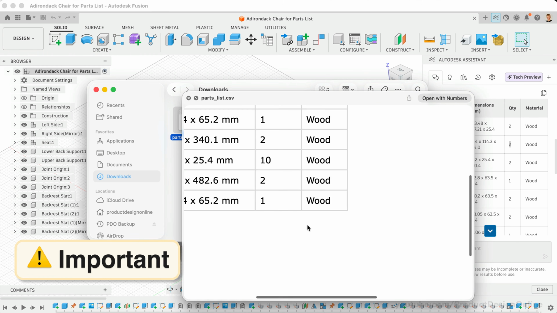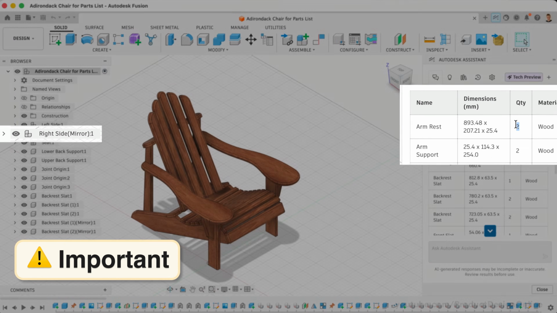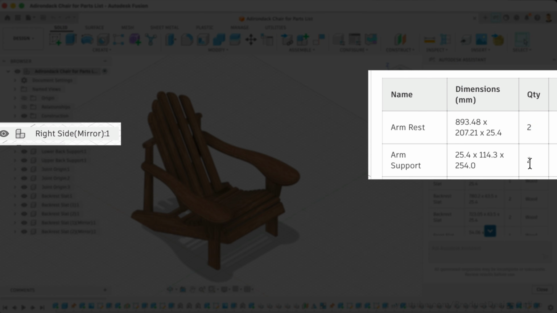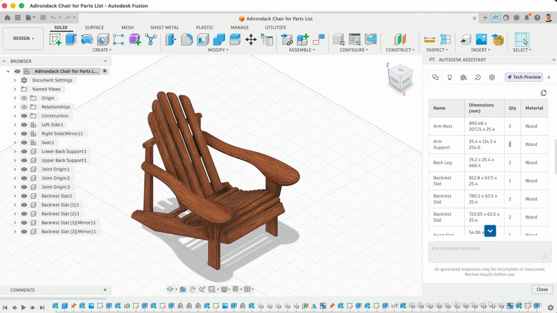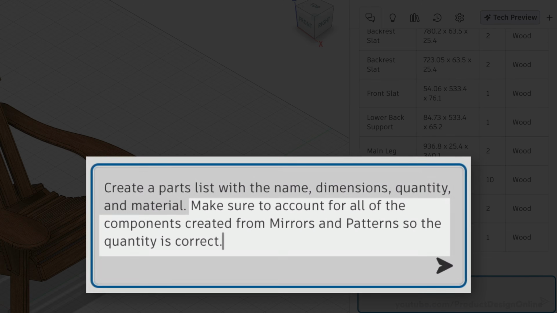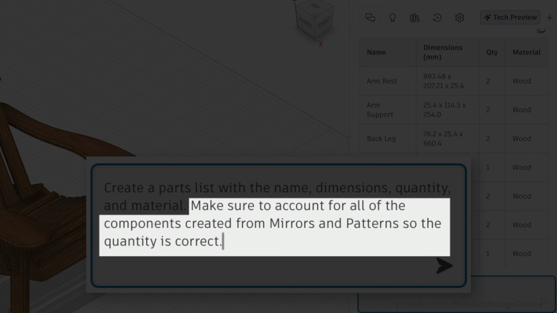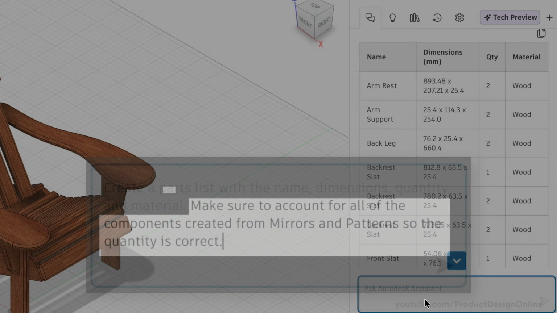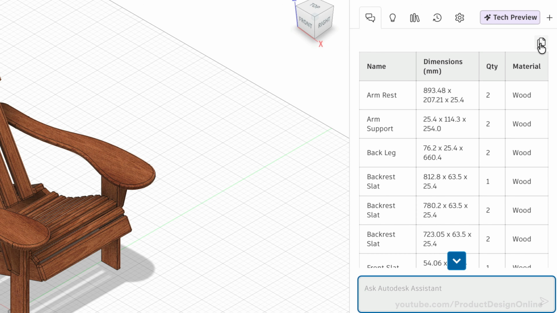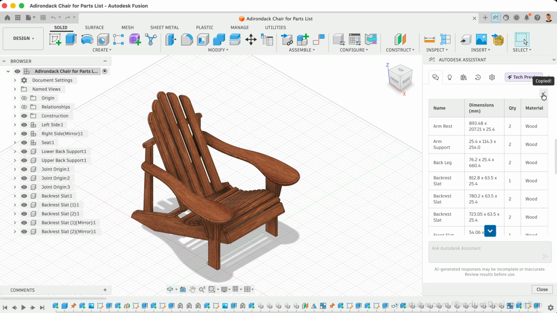One word of caution: if you have any mirrors or patterns in your file, you'll want to keep a close eye on the quantity. You may have to specify that it includes the component quantity, or it may show only a quantity of 1. Something to keep an eye on before you export.